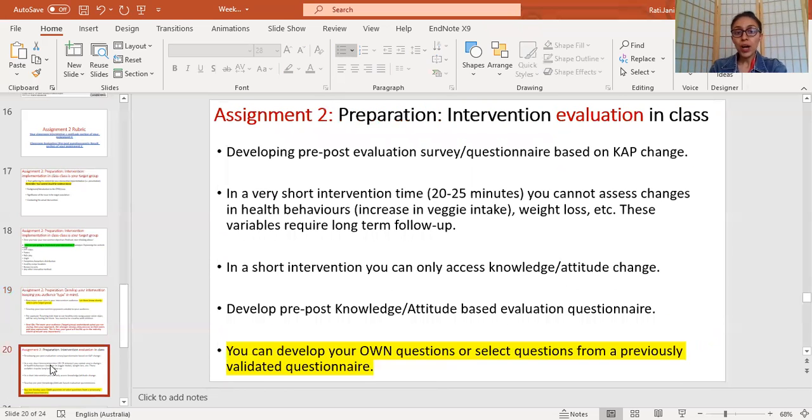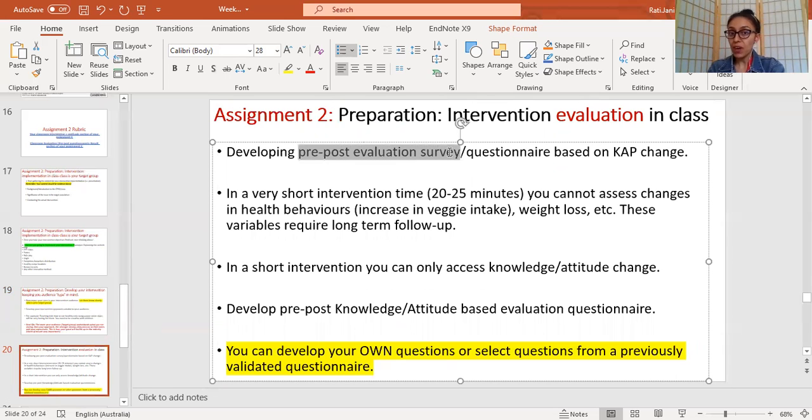All right, then you have evaluation. As I said, you will be having pre-post evaluation surveys or questionnaires, whatever you would like to call it. They are going to be based on knowledge and awareness. And this is a very short intervention, as I said, 20 to 25 minutes. You cannot change a person's BMI and weight and all of those things. All you can modify is the individual's knowledge and awareness.